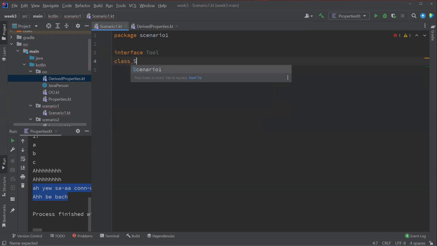And I'm going to create a class screwdriver, which is going to be a tool. Note again that I don't have to put parentheses after that because it's not a class. And I'm going to create a saw.